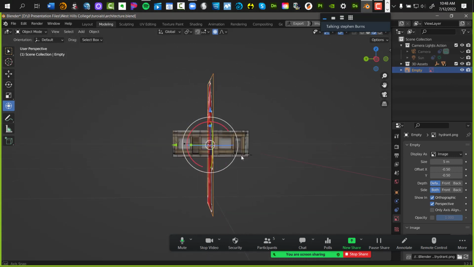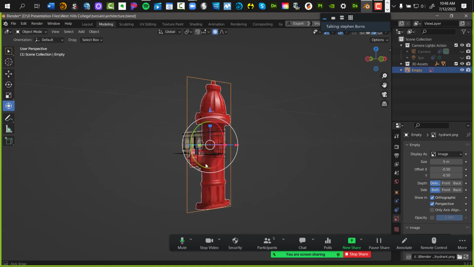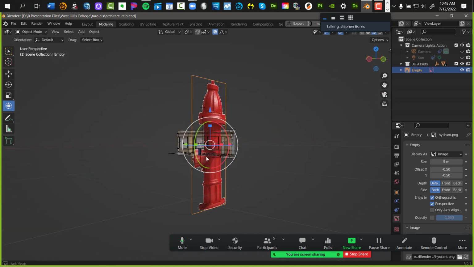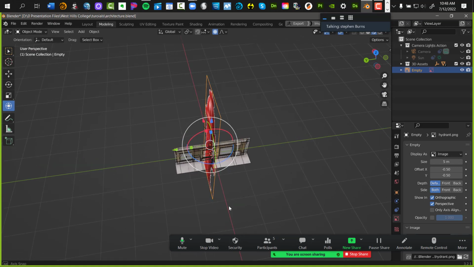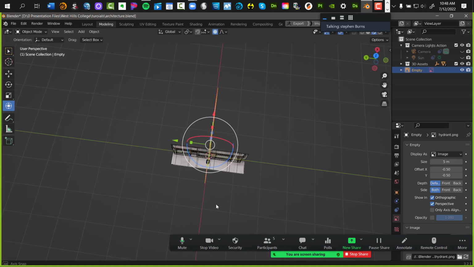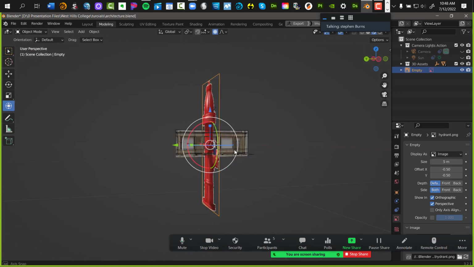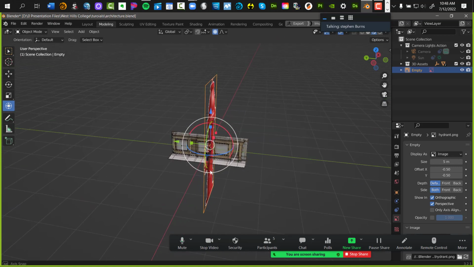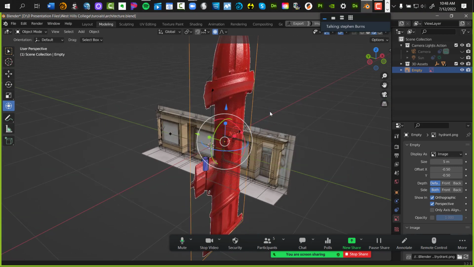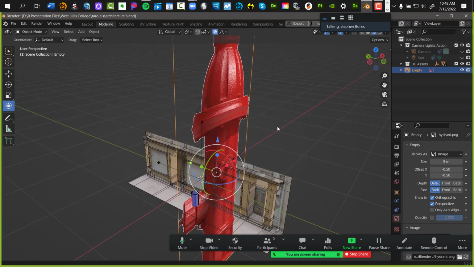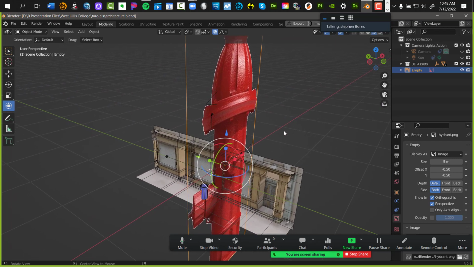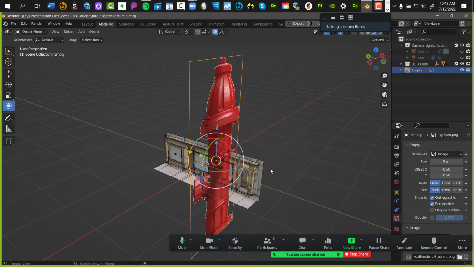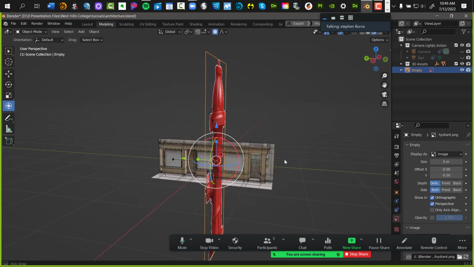I can immediately see that my fire hydrant is real big compared to my 3D asset, right? And I've got it rotated a little differently. So now what I can do is I can use a shortcut in Blender for rotating. Now this would be something good for you guys as well. Just remember this. There are shortcuts in Blender that we can use to make our lives easier.